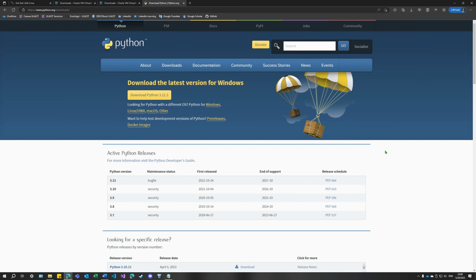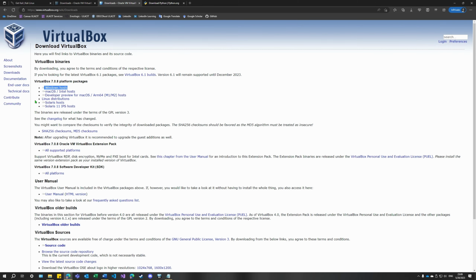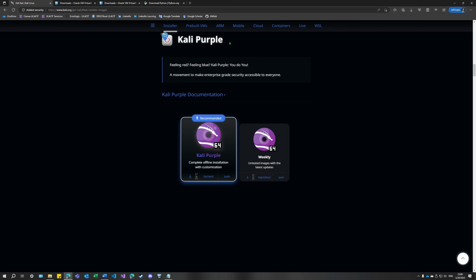Hey guys, today we're going to prepare a Kali Purple virtual machine for penetration testing. First off, we're going to need to install Python along with one of its packages. Then we're going to install Oracle VirtualBox. You can find here all of the OSs for which it is uploaded. And we also need to install some of its extension packs, right? And finally, we're going to use the ISO or optical disk image for Kali Purple to set up our VM.